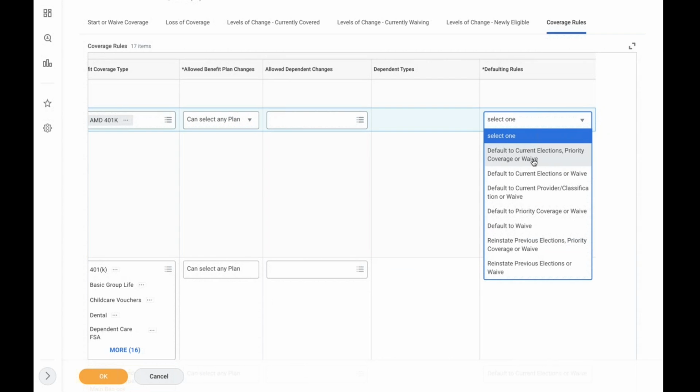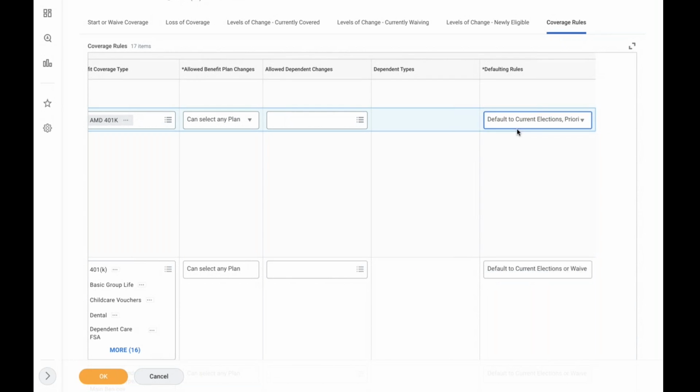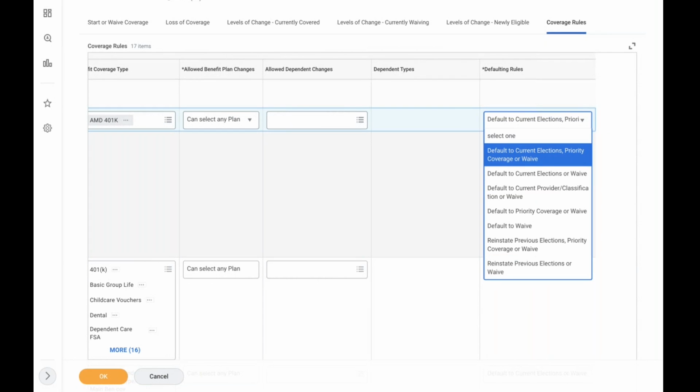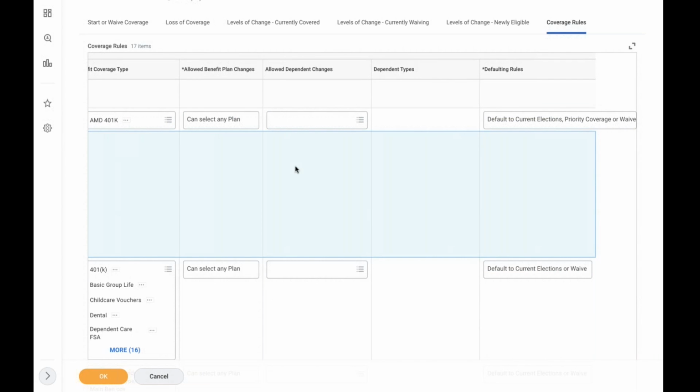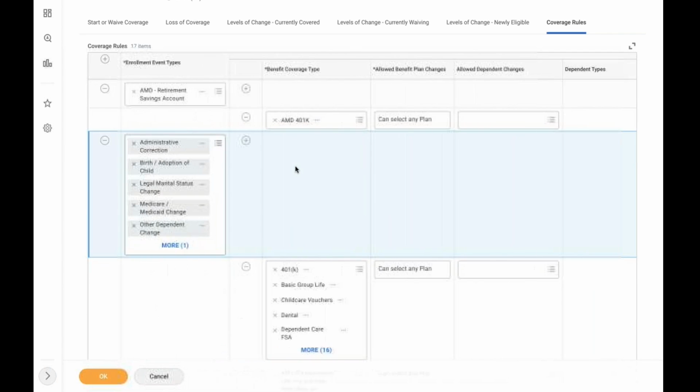Default to current election, priority coverage, are waived. We have to walk through each and every example, so then I will discuss. I'm selecting the currently standard ones. Any questions on the screen? For now, remember, we have configured only the starter wave coverage rules with basics. Okay, no questions.